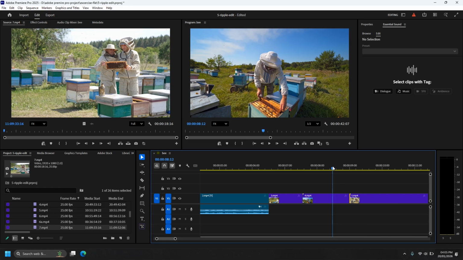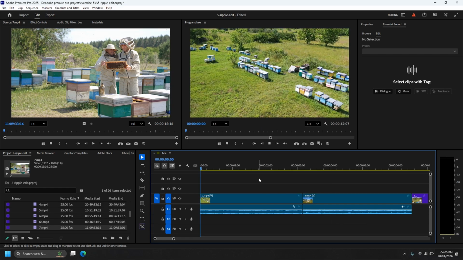Let me show you one more very useful shortcut method for trimming. First, let's play the clip.